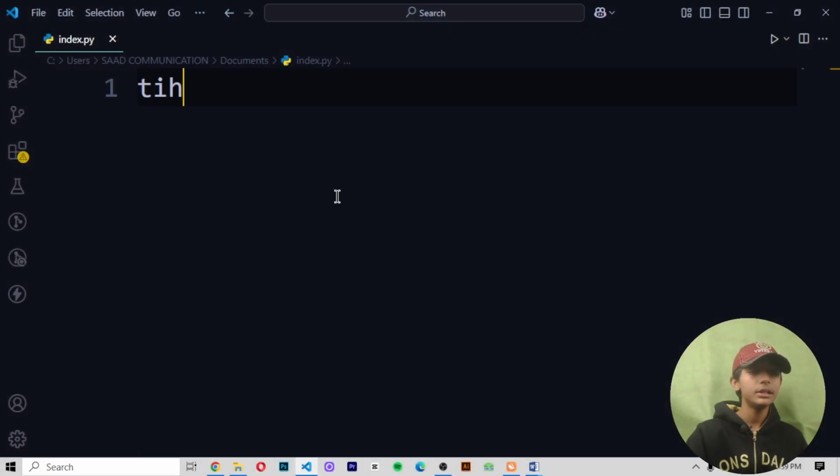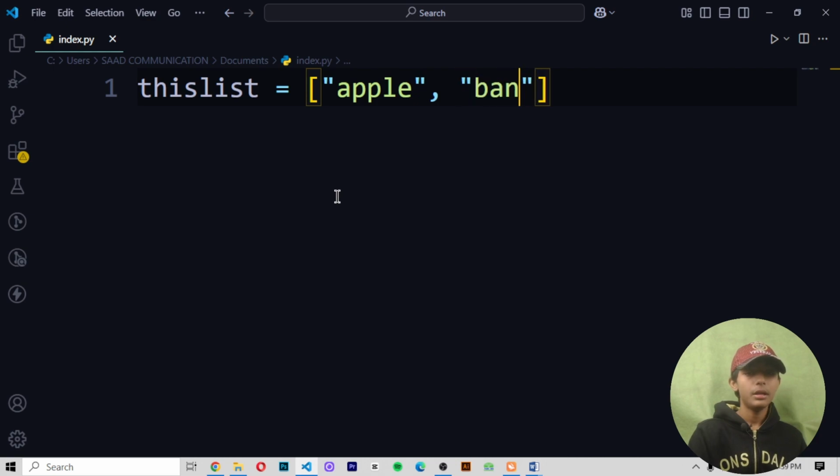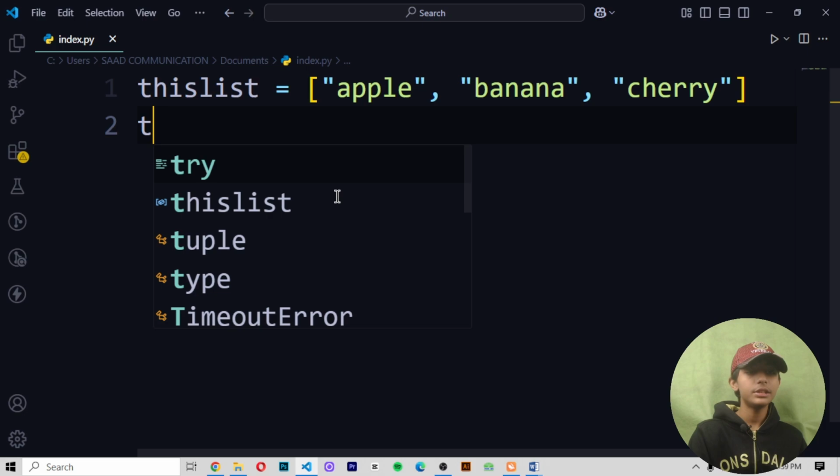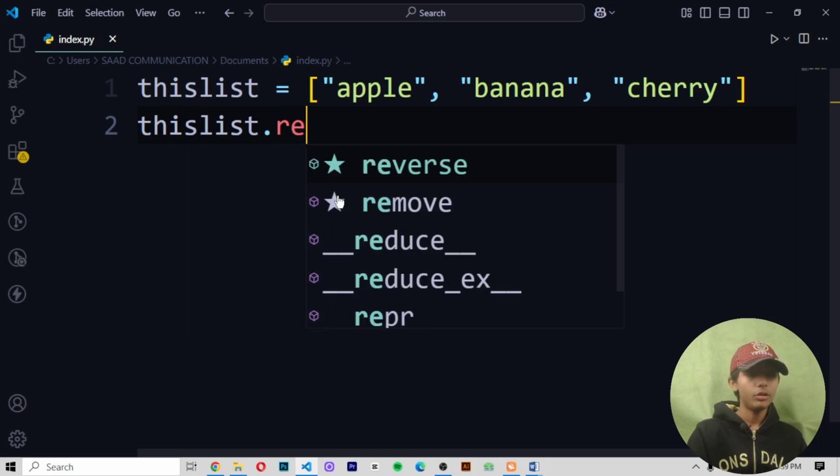First of all, I create a list. I am writing my list name. Then in it, I write apple, banana, and then cherry. Now I am writing my list name, then dot remove method.